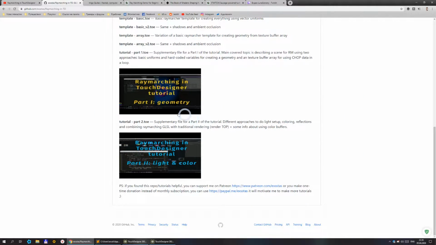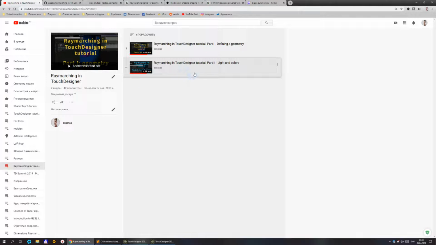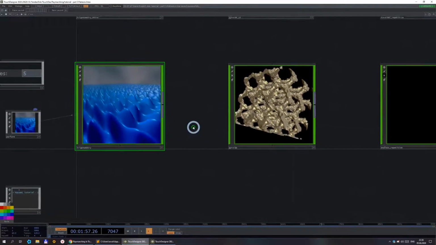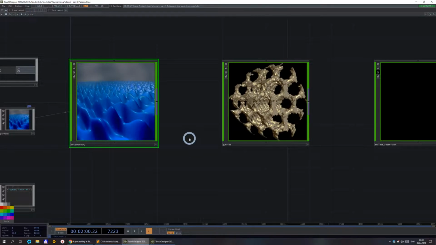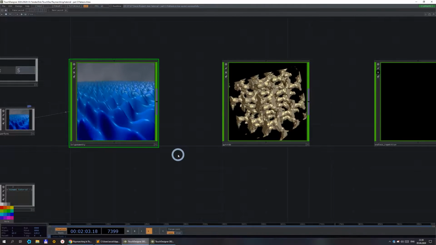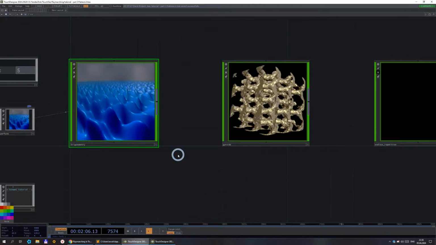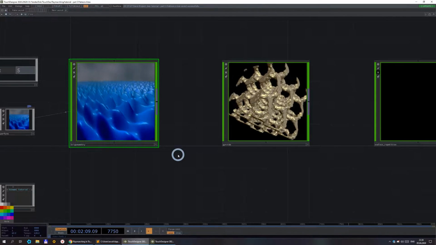Part 1 was about geometry and Raymarching in general, and how the code itself is constructed. So if you haven't seen it, it's really important that you know the stuff I covered there. Part 2, about light and color, is not so important right now, because this third part will be about geometry again. But this time not about simple primitives or combinations of primitives, but about working with space.